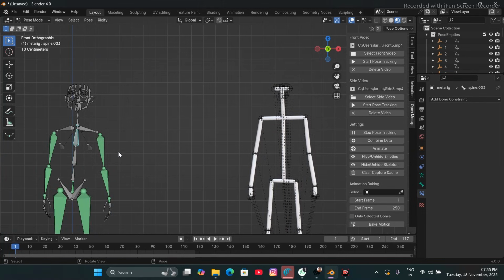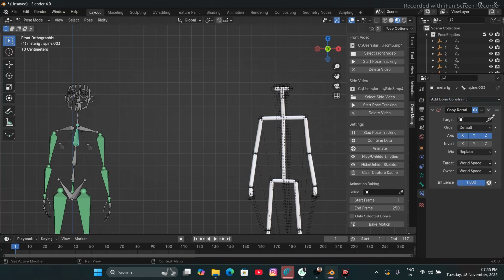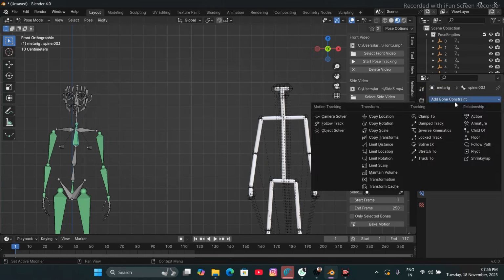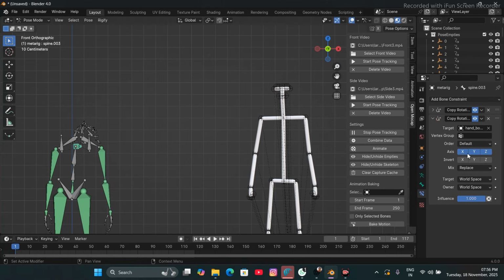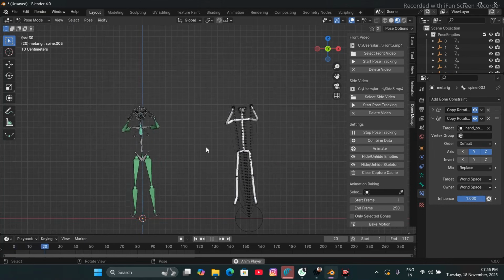I'll select the other bone, this one. For this also you need to select copy rotation, and then the rotation will copy from the spine bone, and that will be only for the X axis. Y and Z I'll turn off, and same thing will happen for this also. I'll have to copy rotation from the other bone as well. So I'll copy the rotation of this shoulder bone, and this will happen only in the Y and Z axis and not in the X axis. So once that happens, you can see the change.